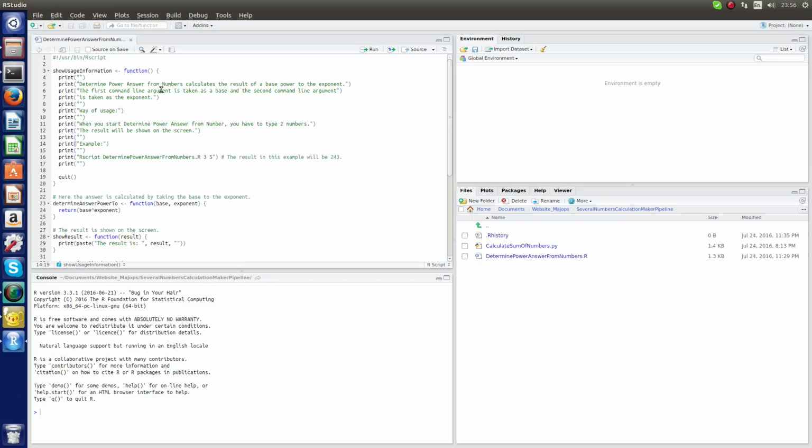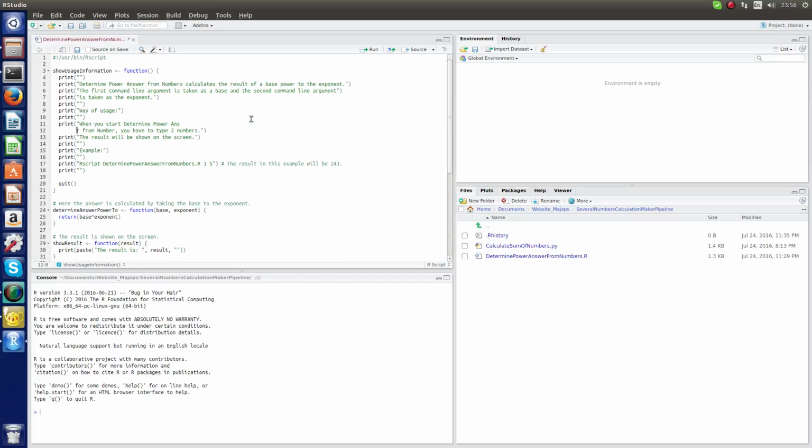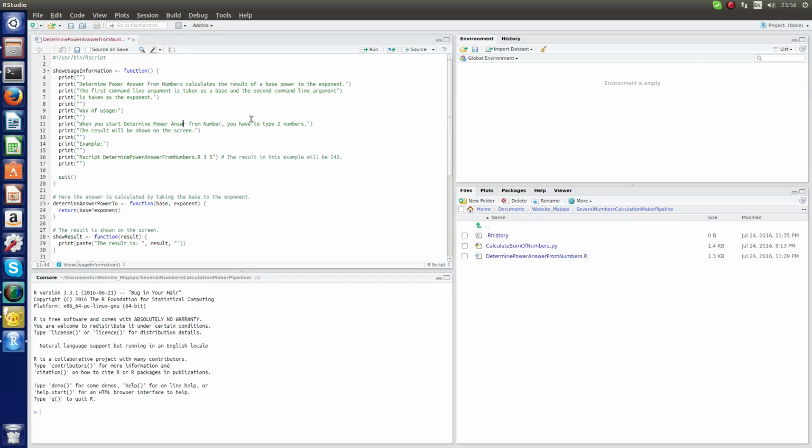The first command argument is taken as base, and the second command argument is taken as exponent. And after that the result will be shown on the screen. When you start determine power answer, oh, I wrote something wrong here. Answer from numbers, you have to type two numbers. The result will be shown on the screen. Here's an example how to start it. R script. You put in a 3 and a 5, and the result in this example will be 243.